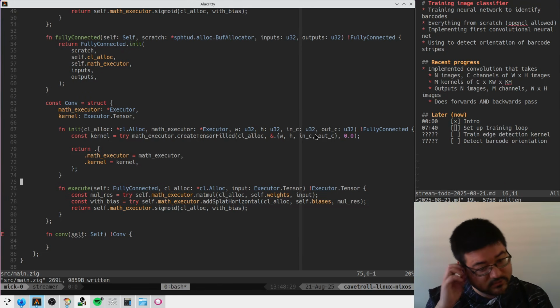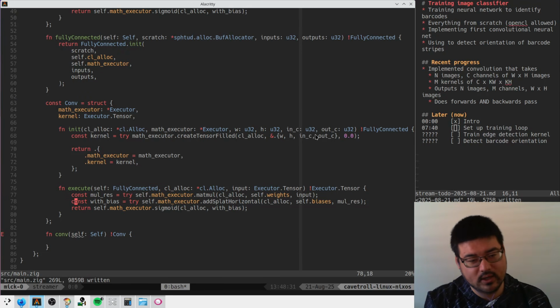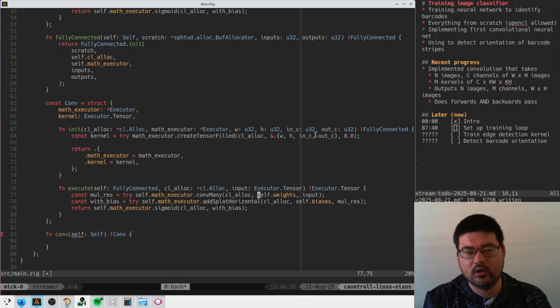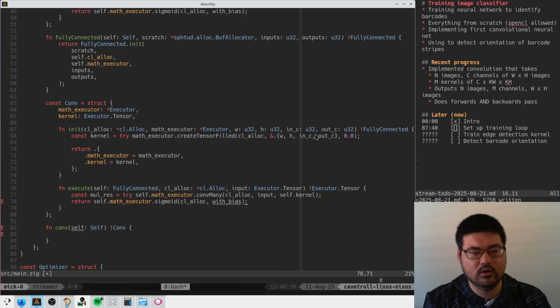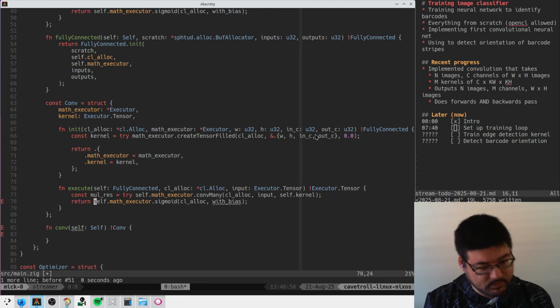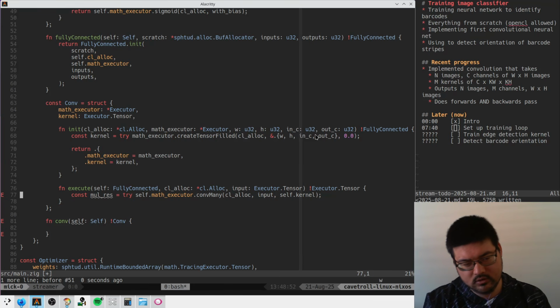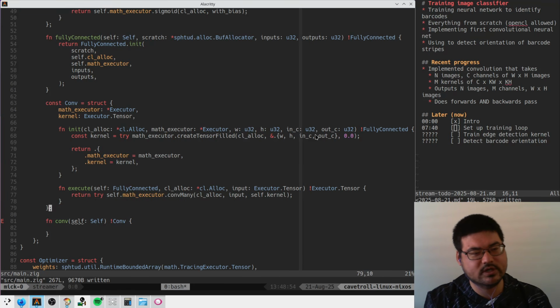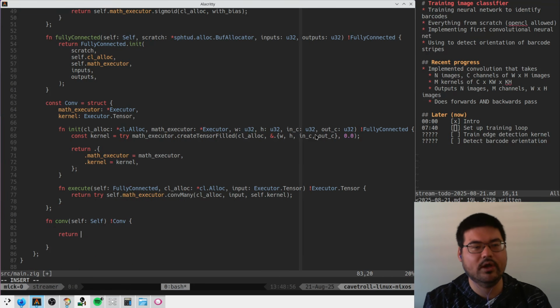And then when we execute this thing, what are we doing? We are doing a conv many on input with self kernel. And that's kind of it. Do we do sigmoid on the output? We probably are supposed to, but for now, let's not. So we just do this. Okay.